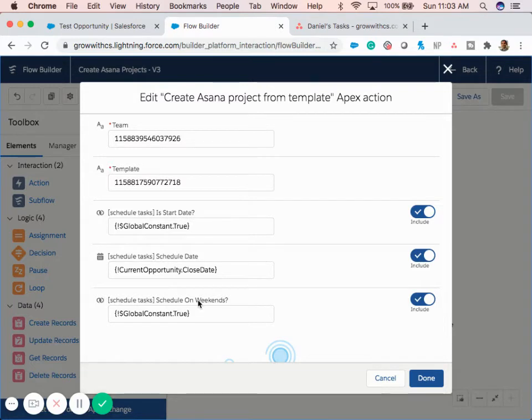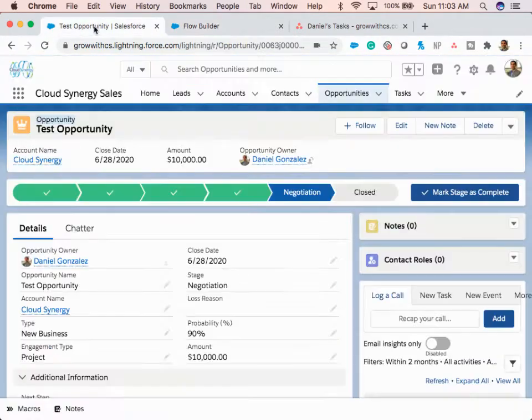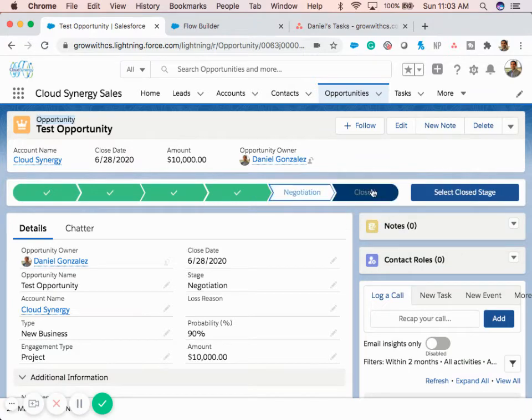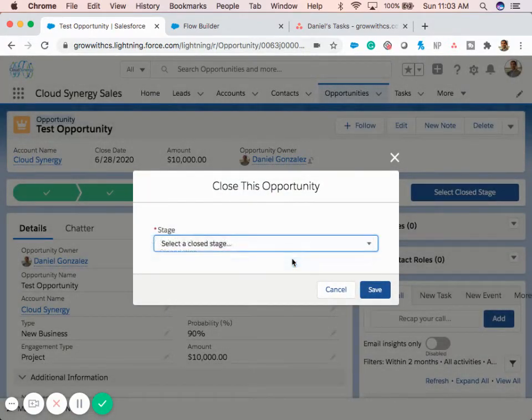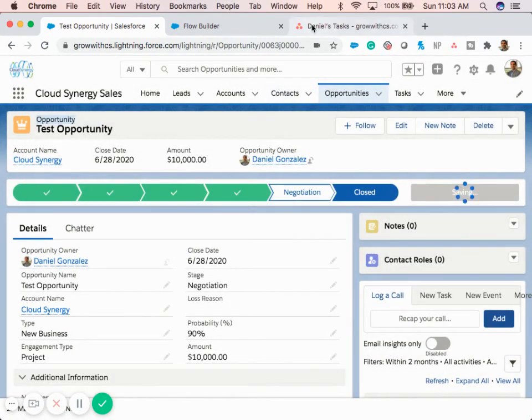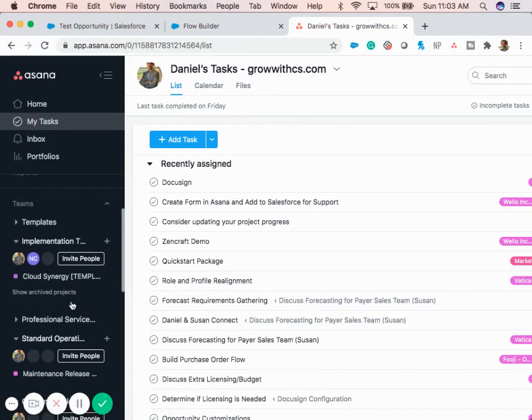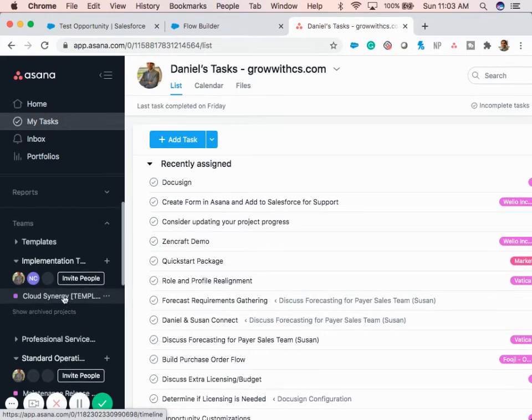Asana has that pretty well documented. I'll include that in the description on how to set that up. But this is our flow. This is active, ready to go. And if I go into opportunities and I switch this to closed won, oops. I can now see I have a new project here.